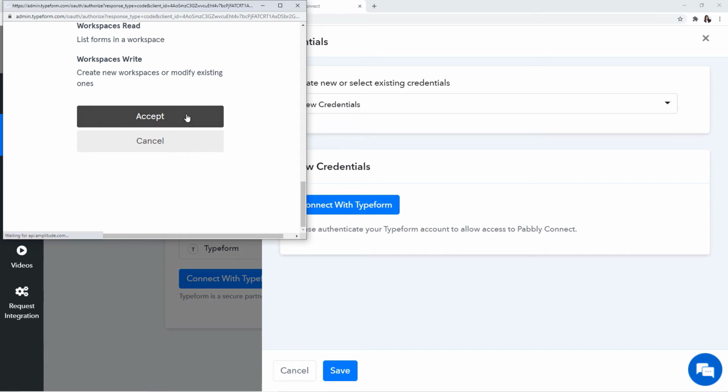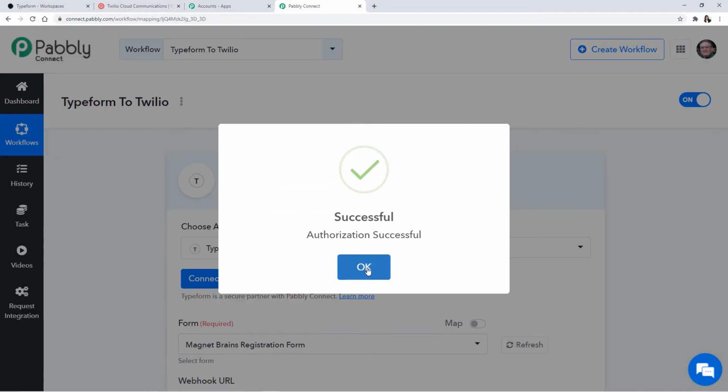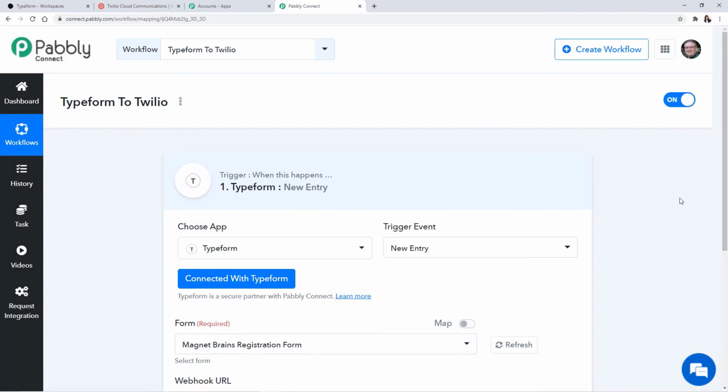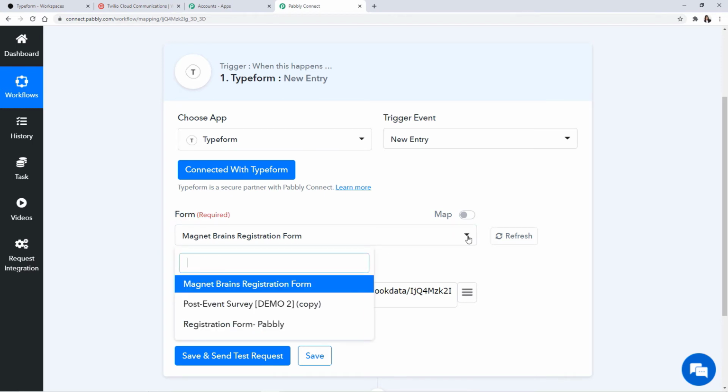Okay, I'm going to accept it. So my authorization is successful. Now here we have to fill in more details, that is the details related to form. Let me drag down and show you. So you can see one project or one form has already been selected here.